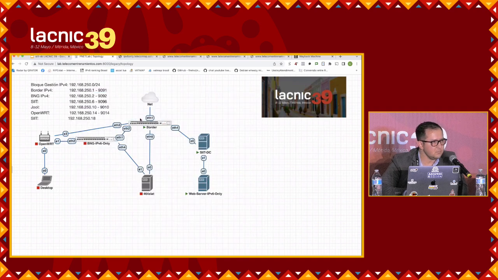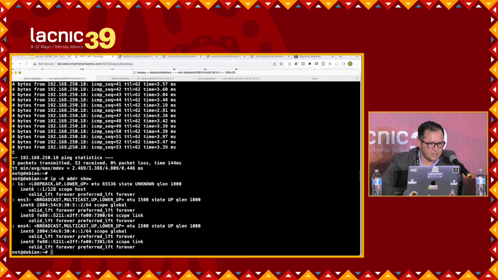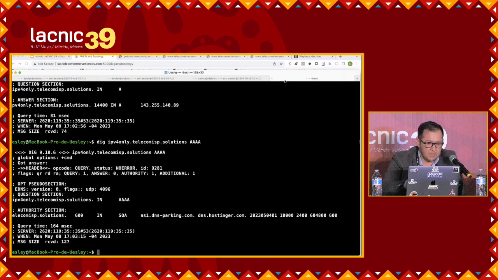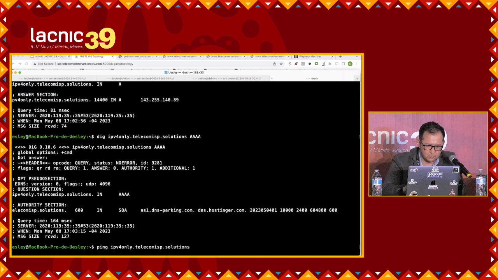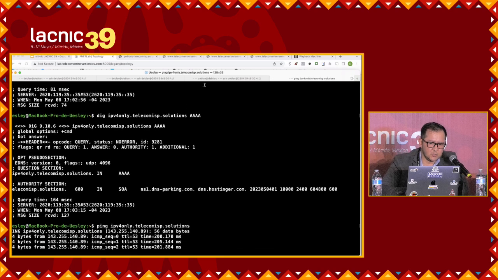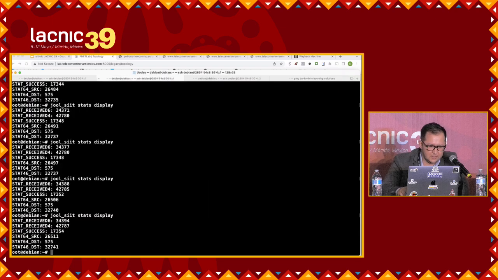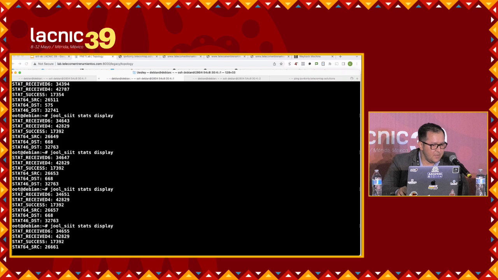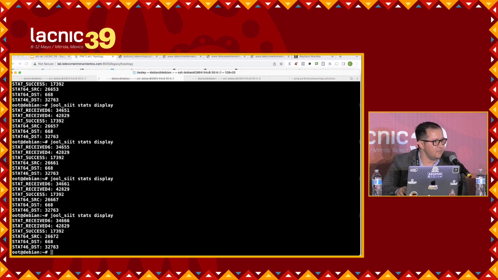It's in this router, and it is here that it readdresses the ports to 192.168.250.18, because here we have a private IP. Now let's ping the IPv4-only domain. There we have the ping, and we are going to see whether we have an increase in the packets received by Joule. We have an increase in the packets.